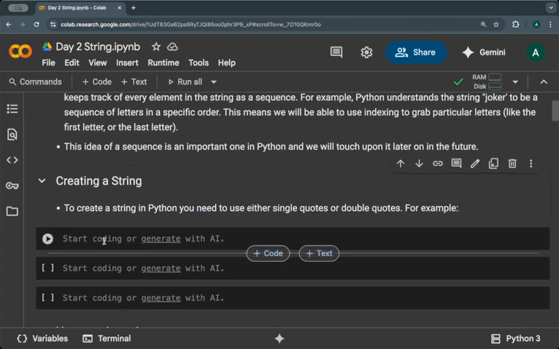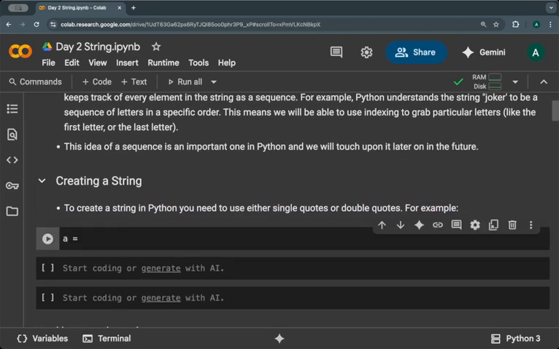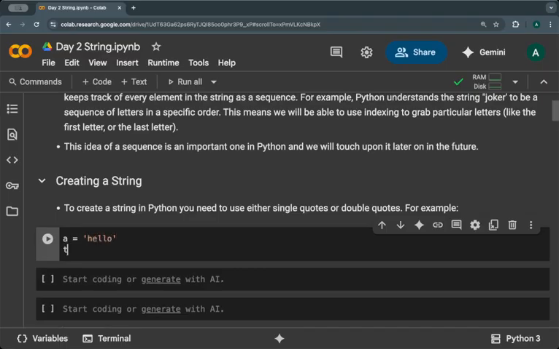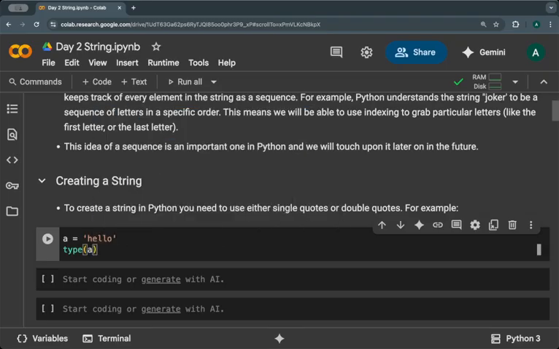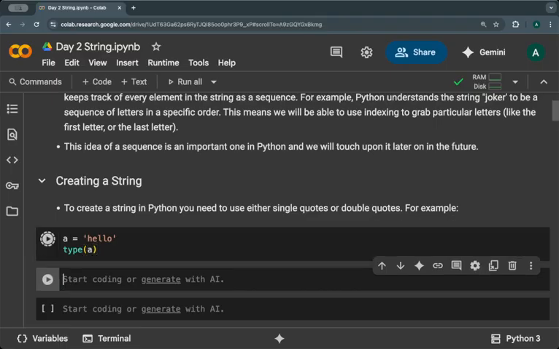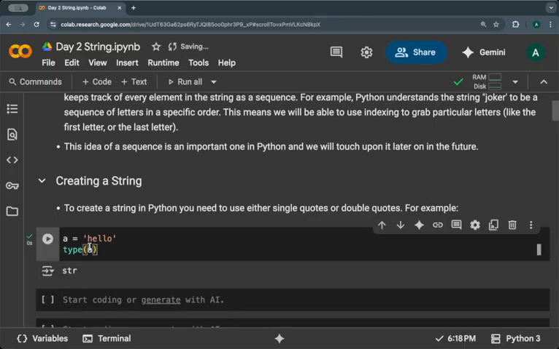How? See, let's suppose I'm creating a variable with the name of A, and here I'm putting hello. And if I check the type of A, like the type function we have already discussed in the last class, when I execute type of A, it will give me a string because this is a string format, because I have already mentioned that whatever we put inside single quote or double quote, those values will come in string only. So this is my string data type.